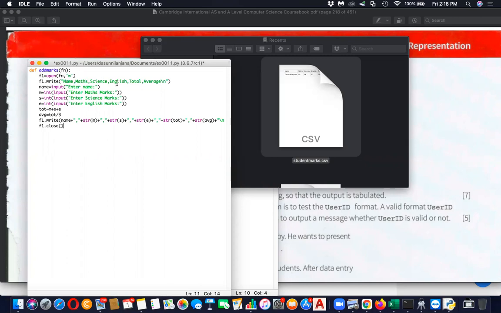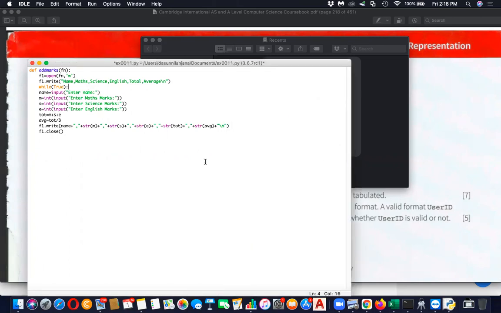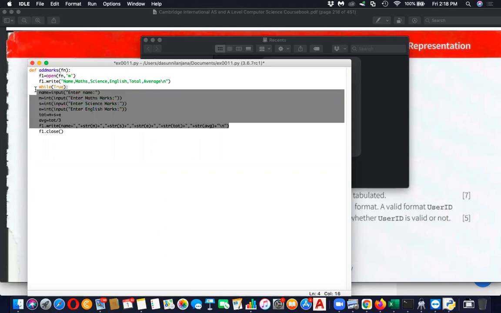Then it will add this, and after that it will ask the name and all these things, and find the total and average. And again I'm going to write a while loop here, while True. That means this is going to repeat forever. While True means it's always true. What is going to repeat forever? This part is going to repeat forever.